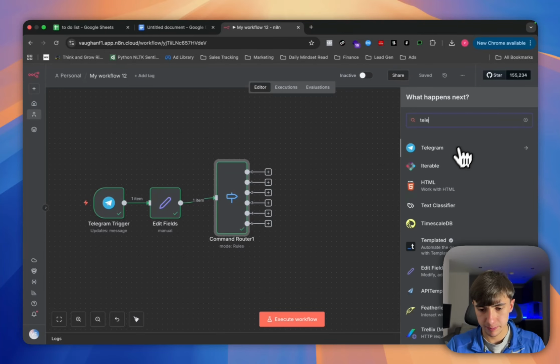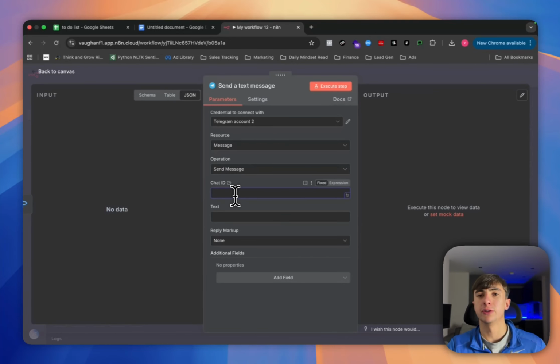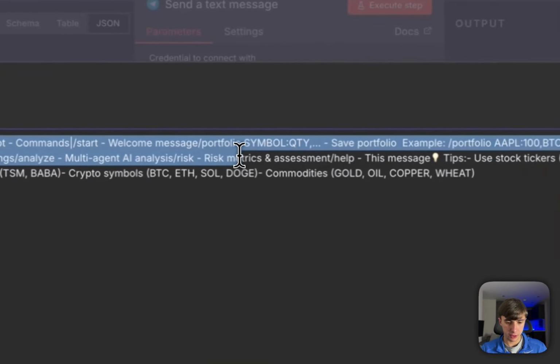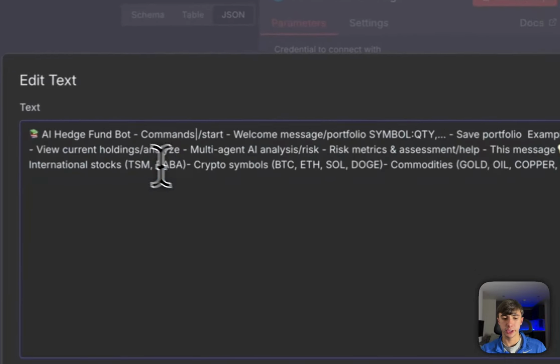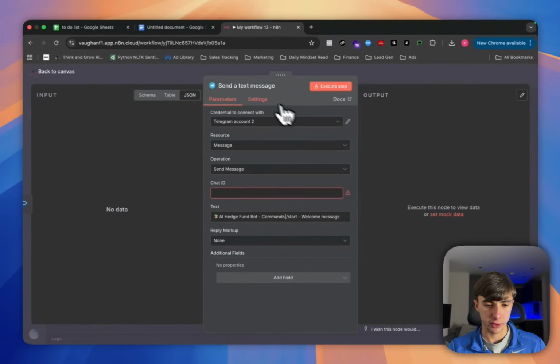So we're going to use Telegram and we're going to do send a text message. And this is basically just going to send the user a message on how to get started, what the commands are with the bot, which you'll see in a second. So we'll add the text in. This is what it says. It says AI Hedge Fund, command start, welcome portfolio symbol. So basically it just tells you how to use this thing and what crypto, what commodities, whatever you can trade with it. Just a welcome message. So I'm going to call this send help message 1.